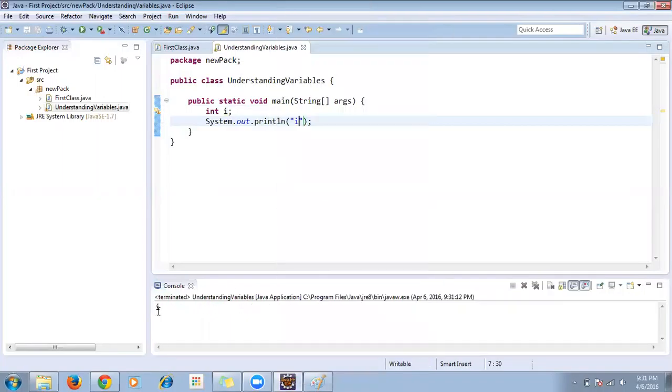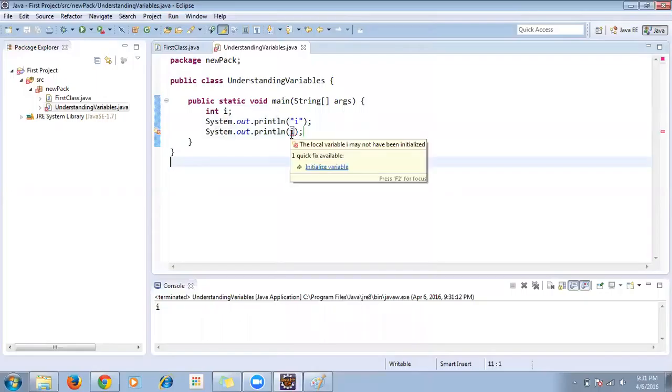It prints me I itself. The same thing if I print here as system.println only I without double quotes. Okay, I'm not going to give any information. I'm going to give system.println I alone. See, it has thrown me information as initialize variable. The thing is, when I give the information here like this, it's asking me to initialize variable.